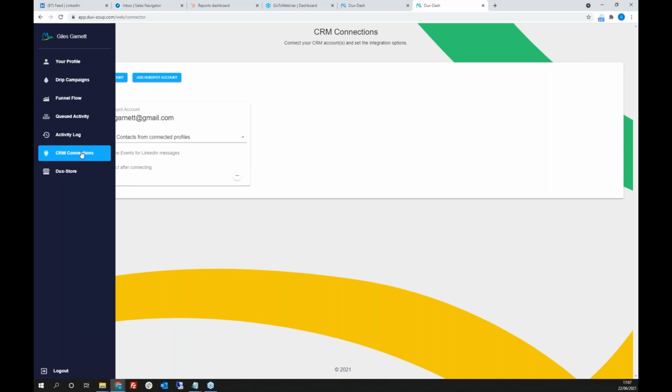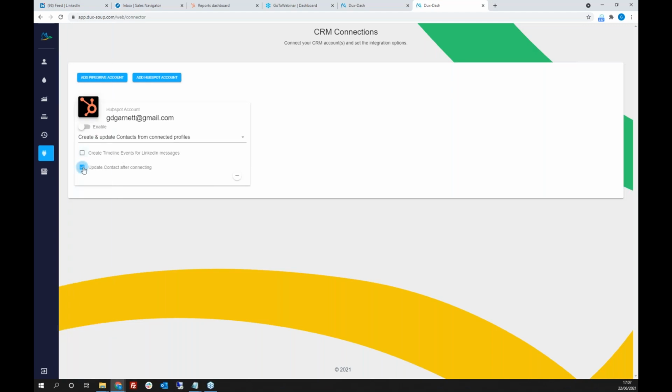As you can see here, we have a number of different options. I'm going to uncheck those for a second, just so I can talk through all of the options. At the moment, I've not enabled it, so it's dormant. There's nothing happening there. But we now have a few options that we can choose based upon what activities we would like to appear or what data we would like to appear within our CRM.